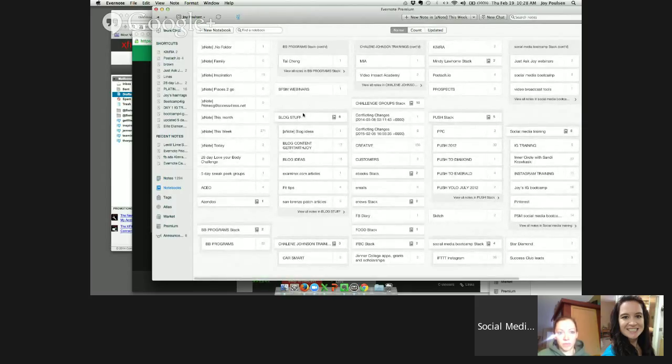So notebooks, notes, and then if you have a collection of notebooks, then you make a stack where you bring multiple notebooks and you just drag them on top of a notebook and it becomes what is called a stack. So think of it like a binder, and inside that binder are multiple smaller binders, which are your notebooks, and inside those notebooks are your notes. Really easy way to keep things organized.